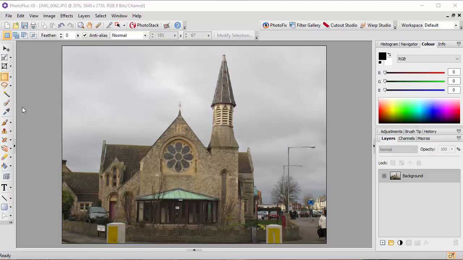Now the image I'm going to be working on here is this one I took of a church in Clacton. It was taken back in 2012 when I was fairly new to digital photography, and it's not brilliant. It's a bit flat, a bit boring, and overall not that good. So I'm hoping to use this collection to make this a much more interesting picture.